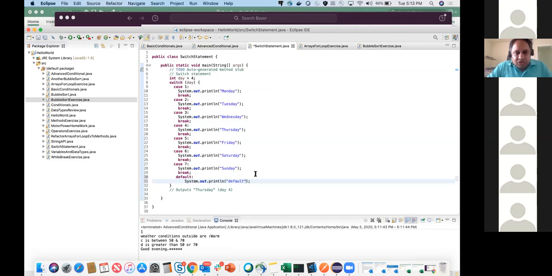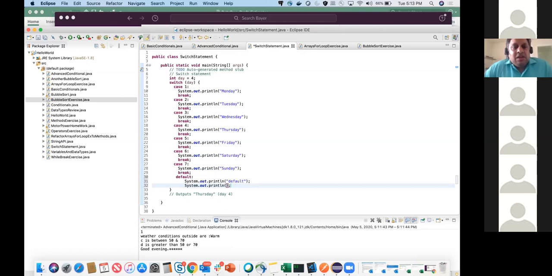And if anybody wants to know the shortcut for System.out.println, you can just type sysout and use your Control and space bar, and that would basically create the System.out.println statement. Okay.